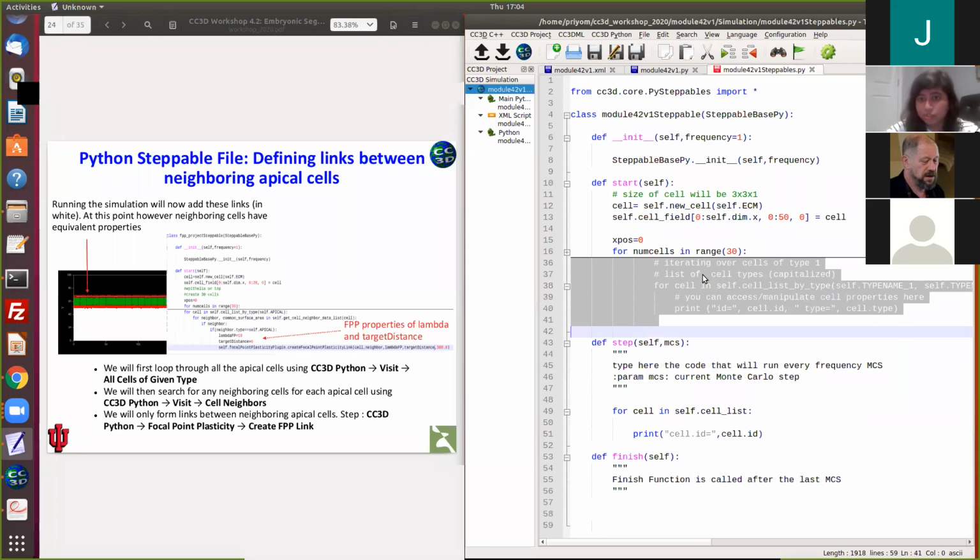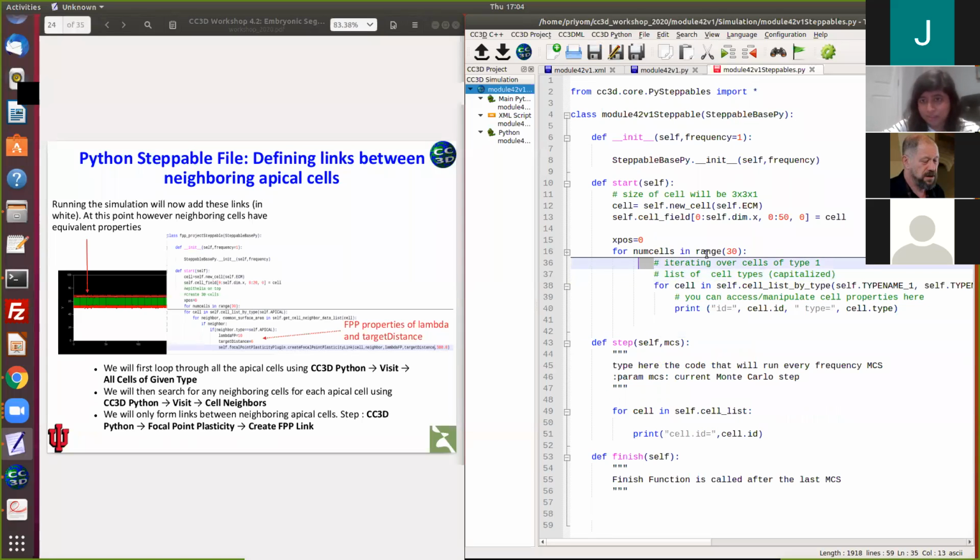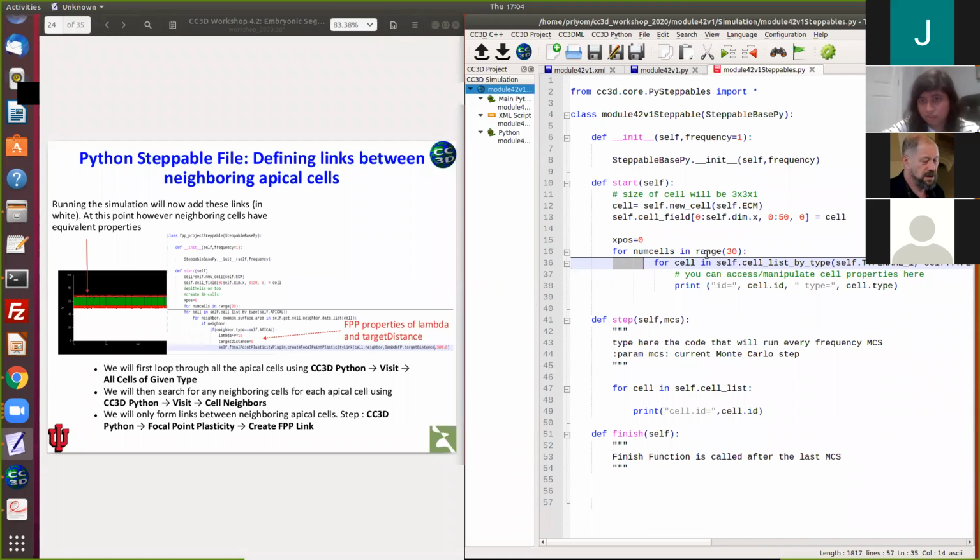And this is going to give me this piece of code that allows me to visit a particular cell type. And this is slightly indented, so let me get this back so we can see. Right. In this case, the cell type that I want to visit is apical, because that's where I want all my links to form. So I'm going to replace this type name by just apical, and I'm going to get rid of all these underscore texts.